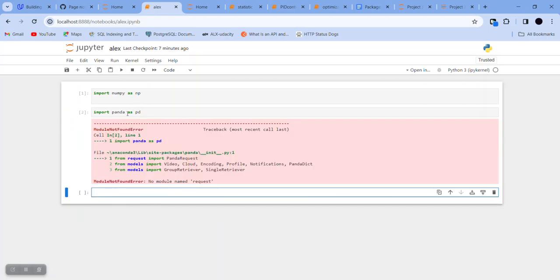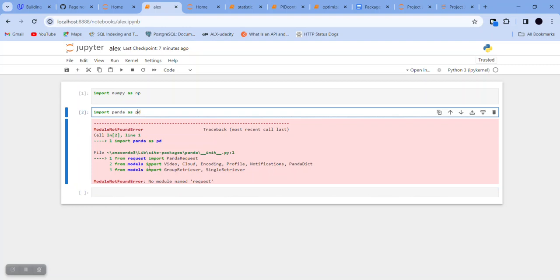Okay, so after entering pandas, we are having an error. They say no module named requests. Okay, they're telling us that there is no module named requests in this particular place because pandas will require requests.